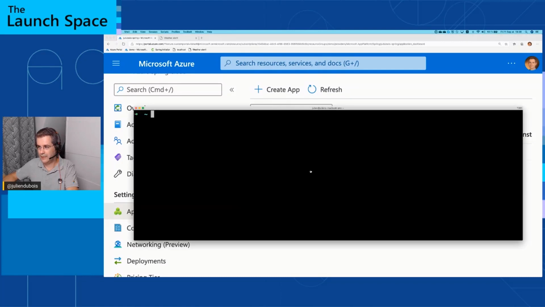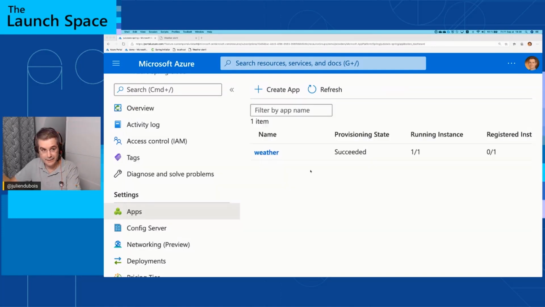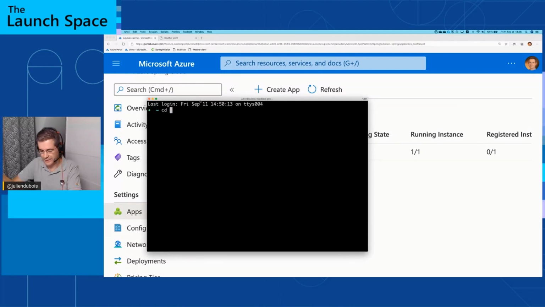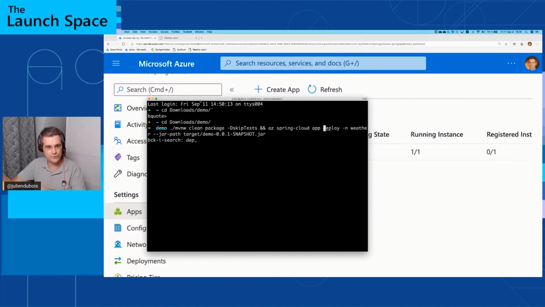So let me go to the command line to show you better how it works. So I've already generated my app and run it on localhost. Now what I want to do is deploy it on Azure Spring Cloud. And so for this, I'm going to use the following command line. Let me put it a little bit bigger for everybody.